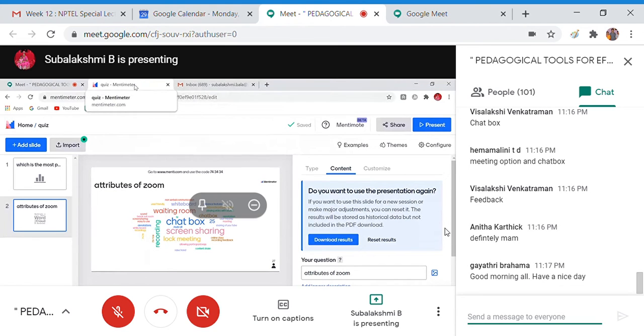So now our first session, we had it on Zoom. It was a lecture session. And the second one, we had an interactive session on Mentimeter. And the third one is going to be a game. So now we are going to play a game.